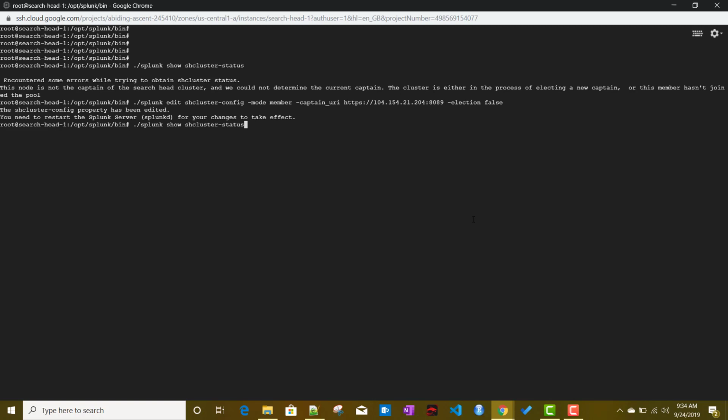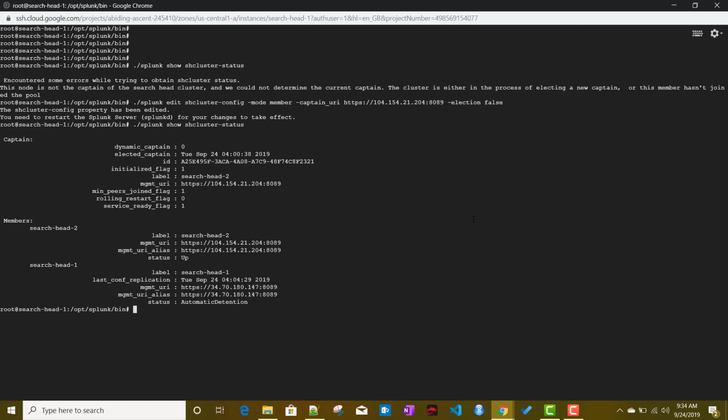Now if I run the searched cluster status, see, my cluster is functioning now. Previously it was throwing an error, but now it is functioning properly, though without searched 3 and 4.